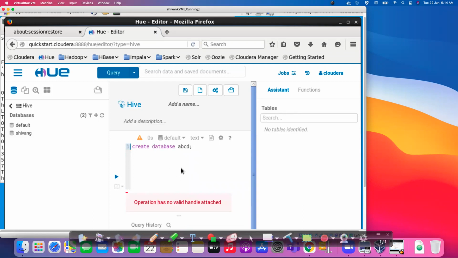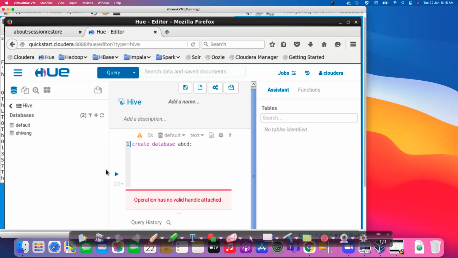Today my Hue is working weirdly. Can you do one thing? Can you open your Hue quickly at your end on your cloud? I will show you there, it will work. My Hue is not letting me do anything. I think there's some problem with the browser only. Open it here.